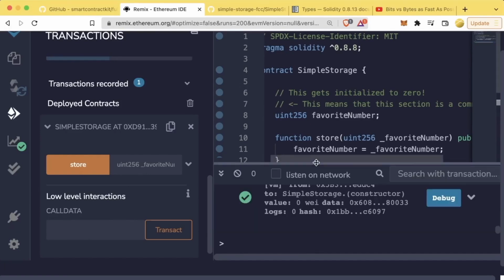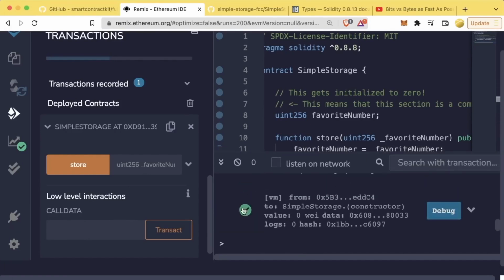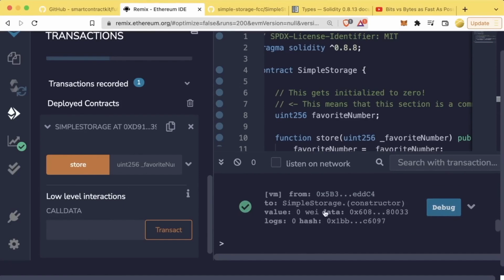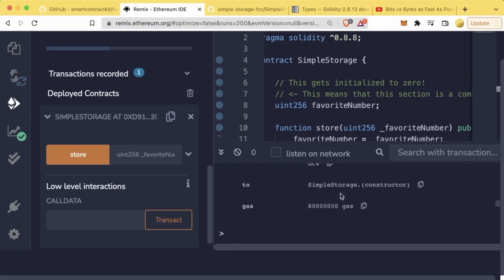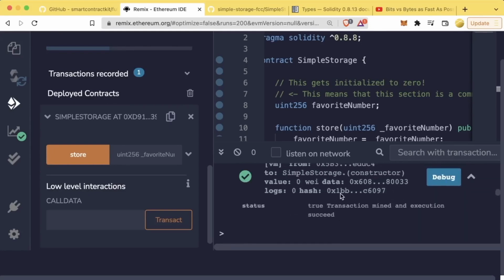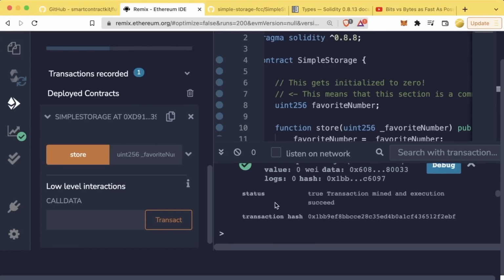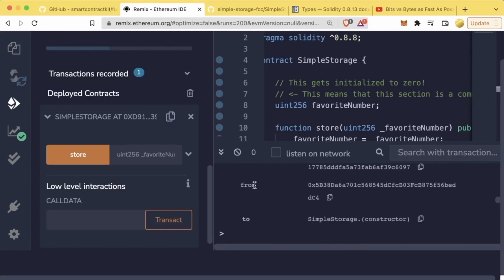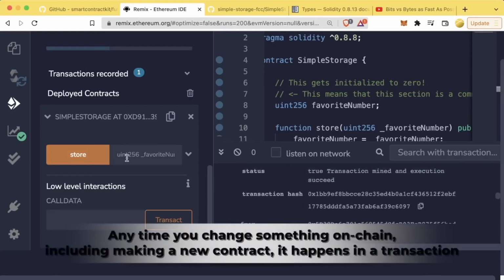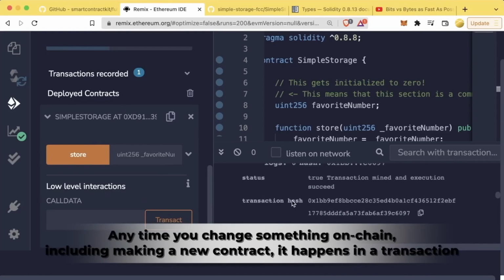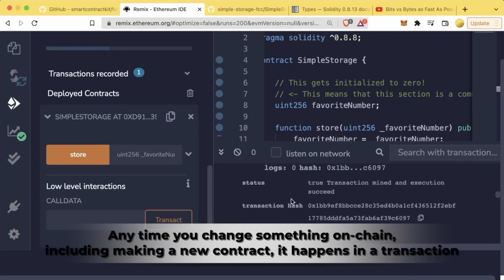Additionally, if you pull up the slider over here, you'll be able to see this little green check mark with all this information about this deployment. And you can hit the little drop down and see a whole lot more information about this. Something you might notice is you'll see some familiar keywords like status, transaction hash, from, to, gas, etc. When we deploy a contract, it's actually the same as sending a transaction. Remember, anytime we do anything on the blockchain, we modify any value, we are sending a transaction.